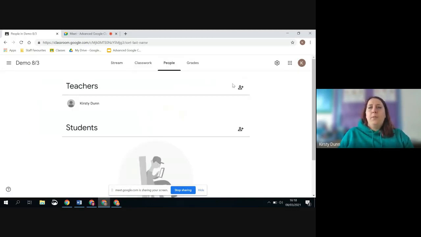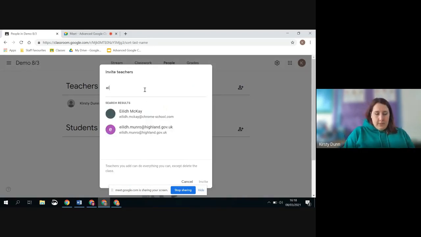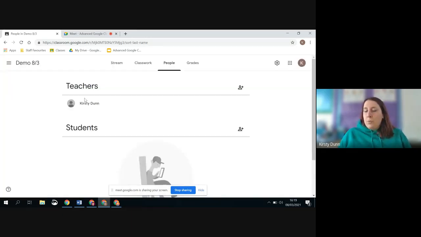And into people, you can add in teachers. I always pick on the same poor person because she comes up at the top of my list. I can click on add in my teachers and invite them. Good practice would be to have stage partners, management, or whoever else would be appropriate within your setting added in as teachers.